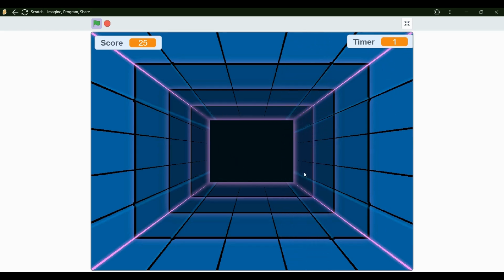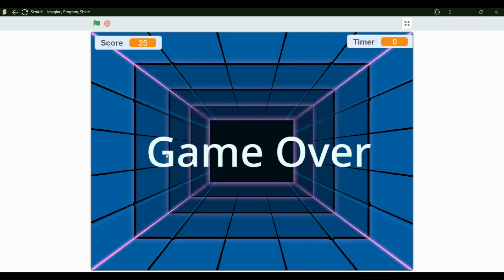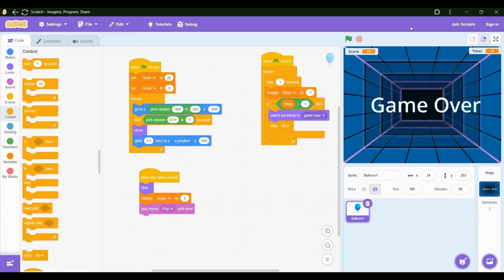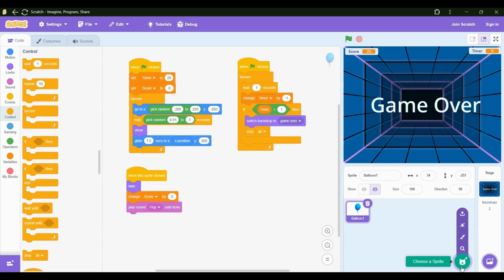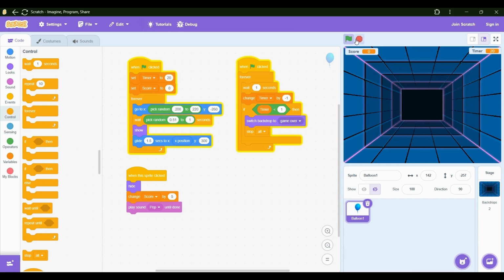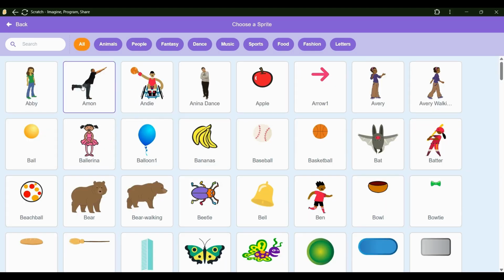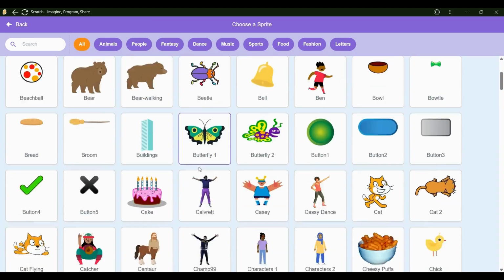Oh, the game is over. Okay. So finally, our game is done. But you require more balloons. Correct. So let us add more balloons. Currently, we are having only one. So let me just go over here, sprite. Let me search for balloons.